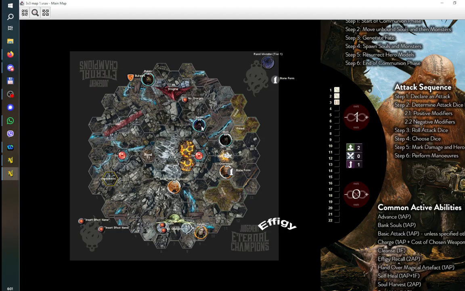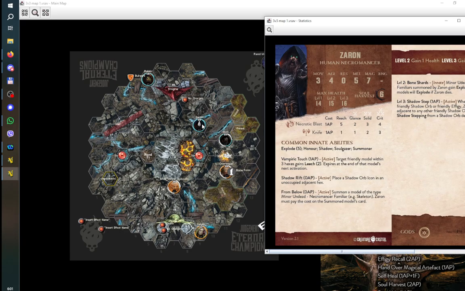And what I would like to do is, for example, spend a fate and an action. His ability is called From Below. Summon a model of the type Minor, Undead, Necromancer, Familiar, Skeleton. Currently, there are only skeletons in the game for this summon, so I need to grab the skeleton's card or model to see what its cost is, but I know that it's one action point and one fate.